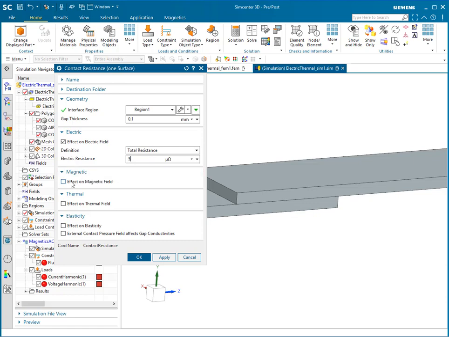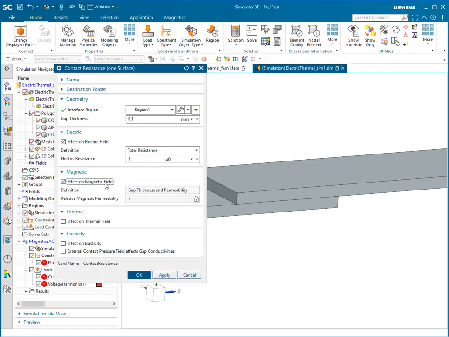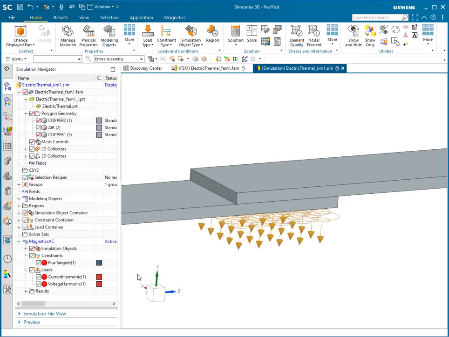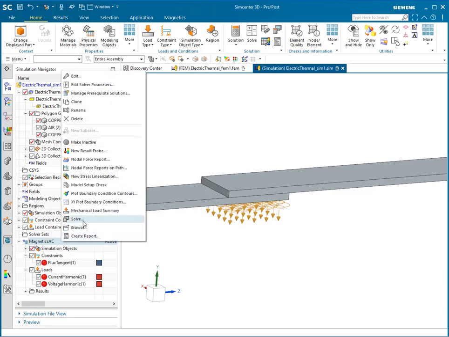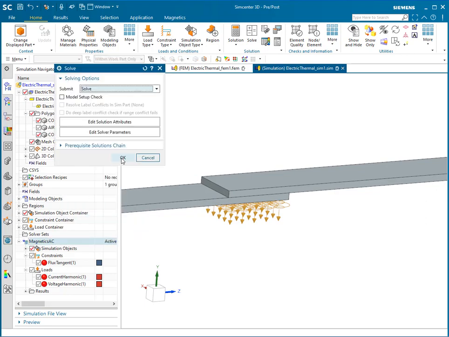Maybe we also want to have an effect on the magnetic field. This means there's a small gap between these two conductors, and this also affects the magnetic field. This is not a very important effect now because we are working mainly in the electric area. Say OK. So that's it. We can solve the solution now and see what comes out.